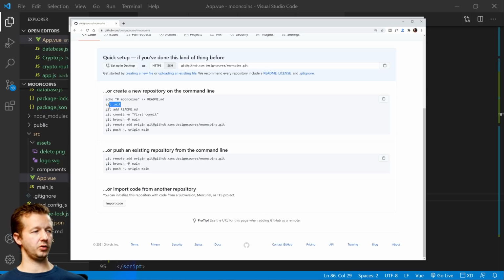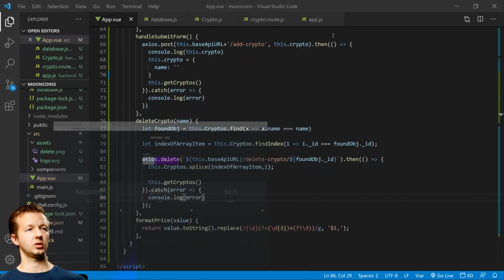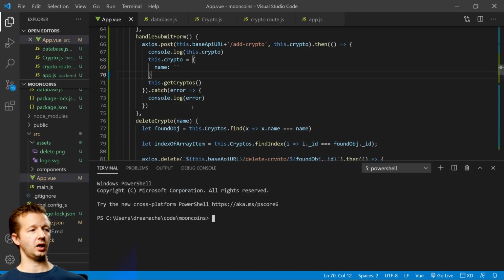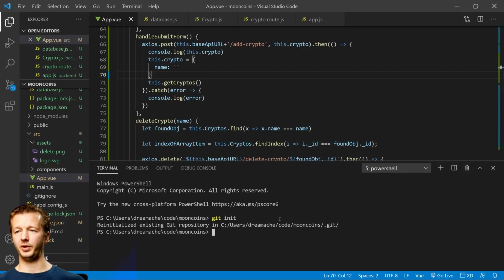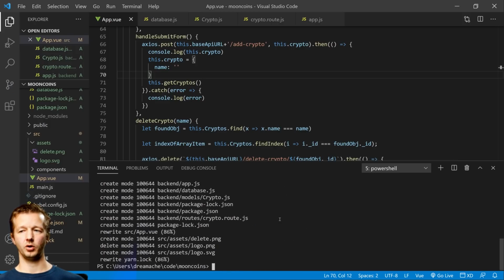So we can run through this right here in order to get this set up. So let's go over here. I have like a million terminals open already. So here in the root folder of the project, we're going to run git init. And by the way, you're going to need to have git installed. So that's another tutorial you'll have to check out. And then git add all. And then git commit -m first commit. And then we're going to do git branch -M main.